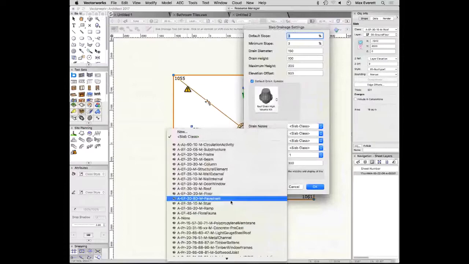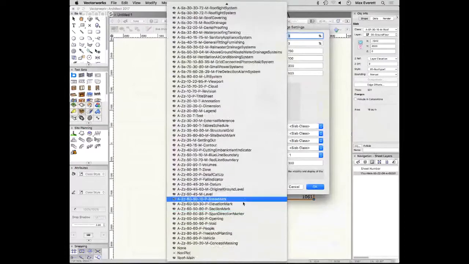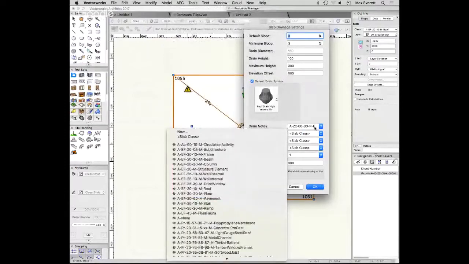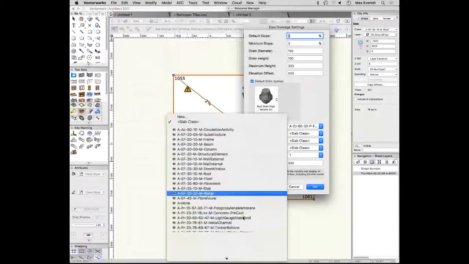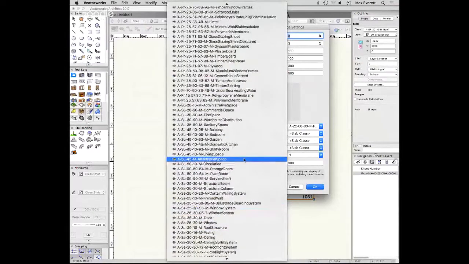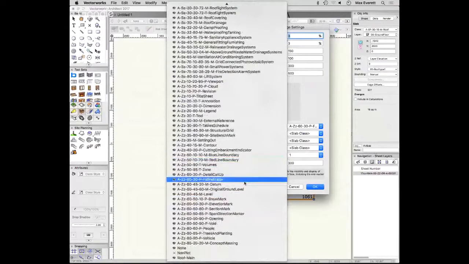Yeah, I would pop it into some sort of text annotation class down here or something, I think. I think it's a full line. Yeah, so if you go full indicator 60/30. Oh yeah, there you go. Well, that's your drainage notes. So you've got your slope arrows. They could go on fall indicators. Didn't realise we had a class for that. So you can put those on.